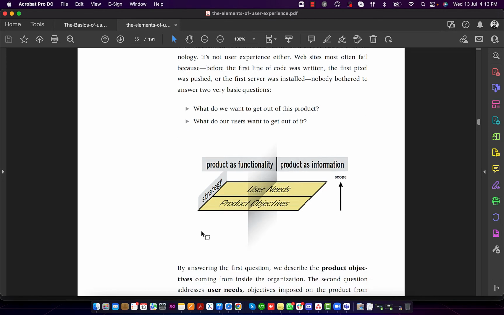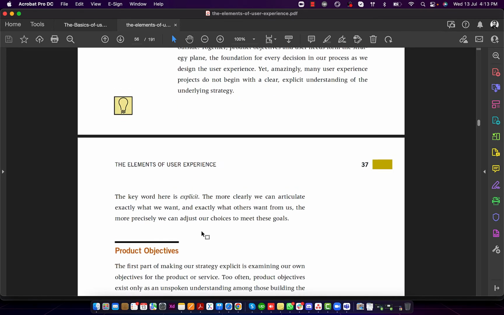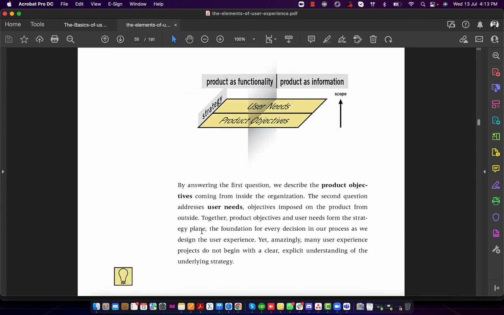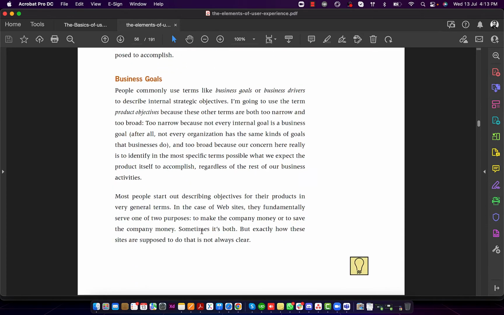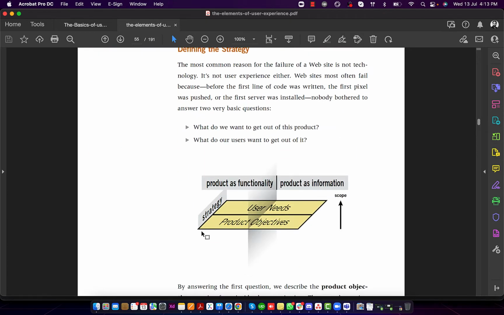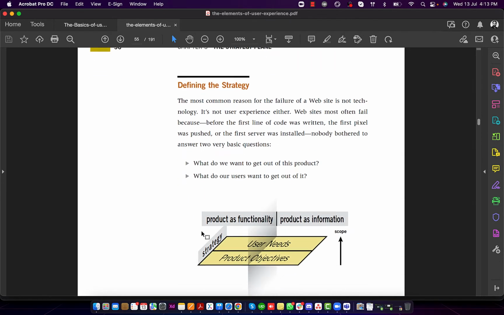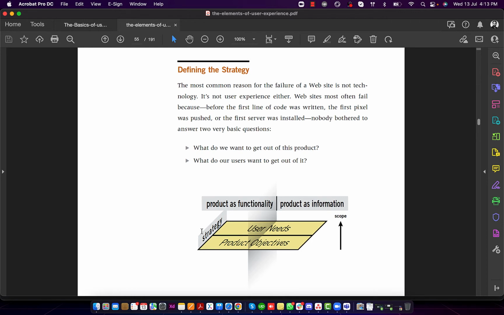So we will only read two pages today, and I will take you to another website today. There we will talk about some laws, some principles. So today we will only discuss pages 36 and 37. I know reading is very boring, but if you read with interest, you will get interested, I hope. So we have defining the strategy.